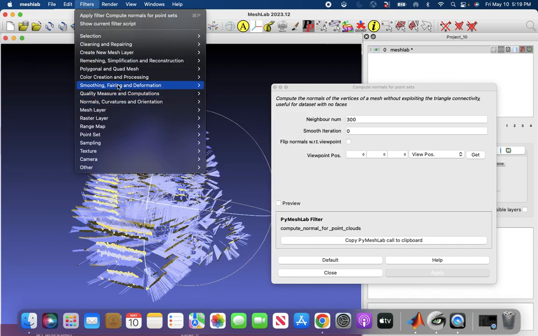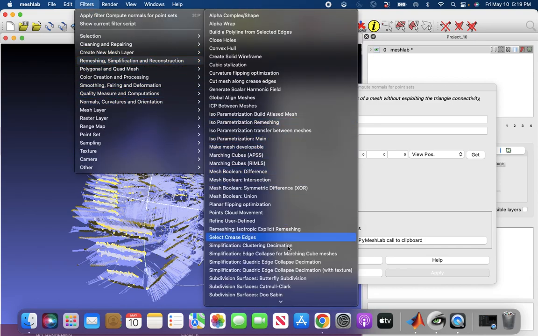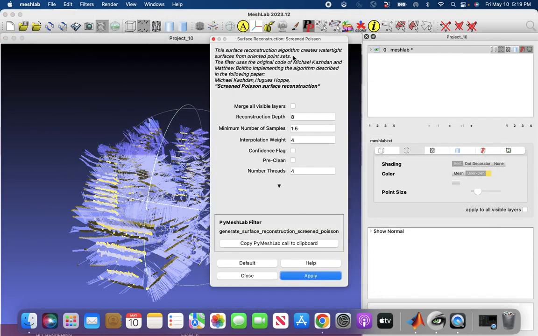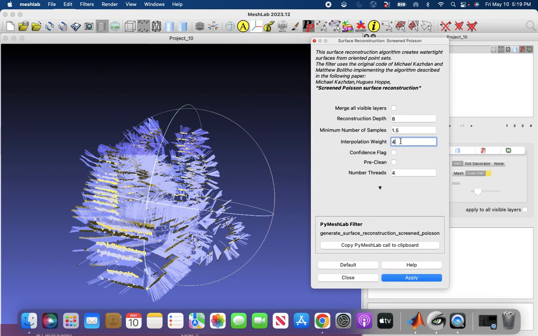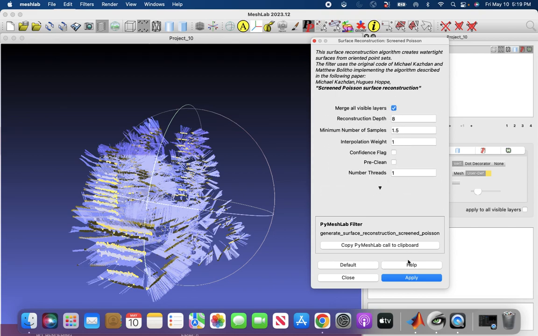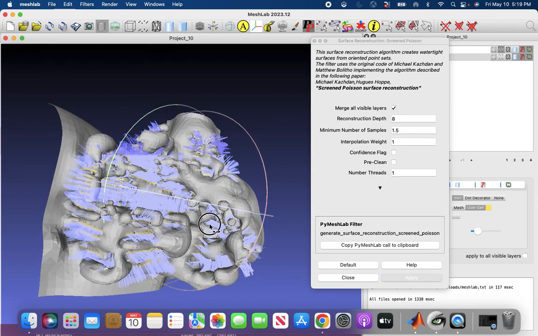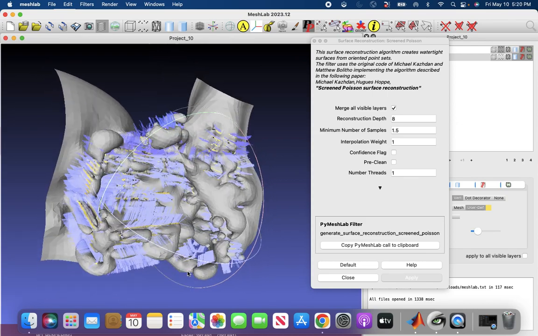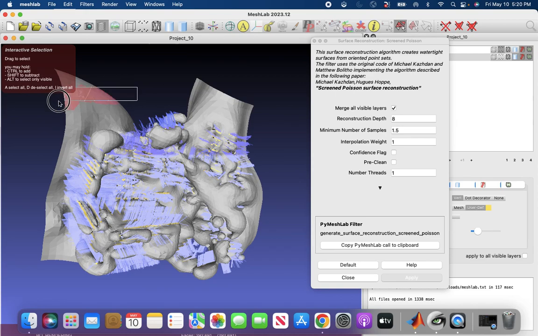And then after that, I go to the surface reconstruction using a screened Poisson. Through trial and error, I realized that bringing these down to 1 made it look a little bit better. And I also merge all visible layers, hit apply. Which eventually gets me this, which has a lot of noise in it.